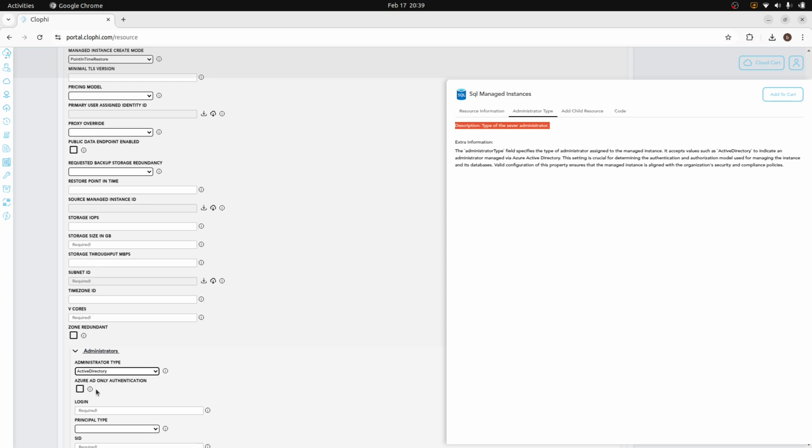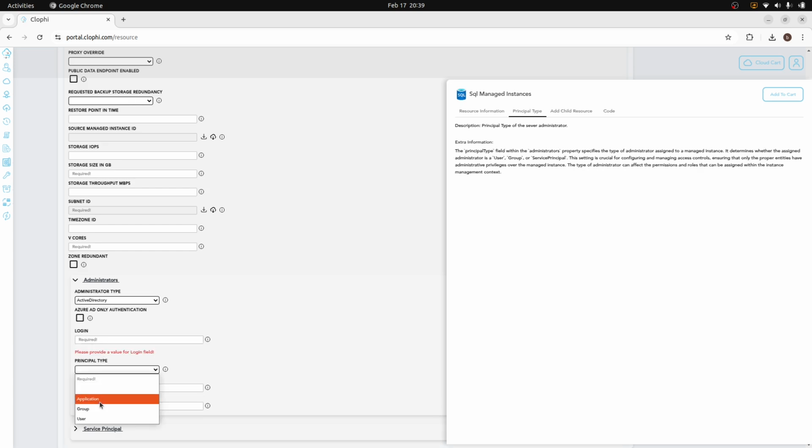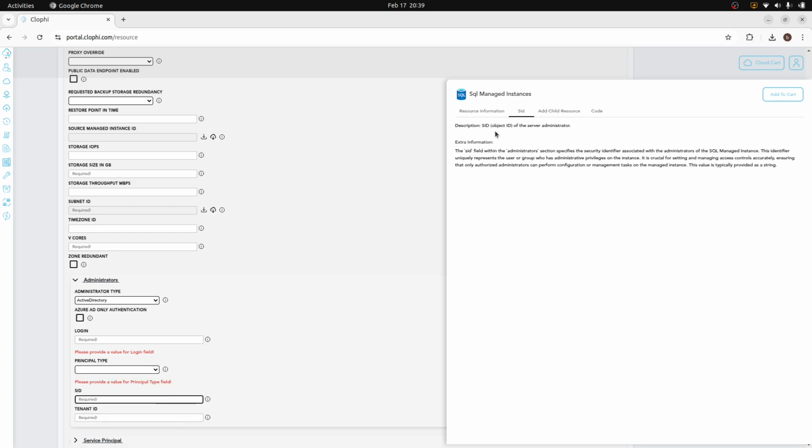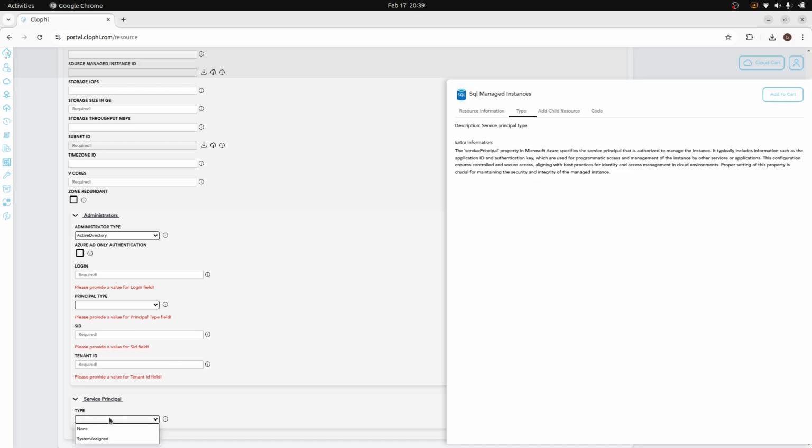Azure AD Only Authentication indicates whether only Azure AD authentication is allowed. Login defines the login name for the administrator. Principal type specifies the type of principal, user, group, or service principal. SID represents the security identifier for the administrator. Tenant ID identifies the Azure Active Directory tenant associated with the administrator. Service principal defines the service principal of the managed instance.